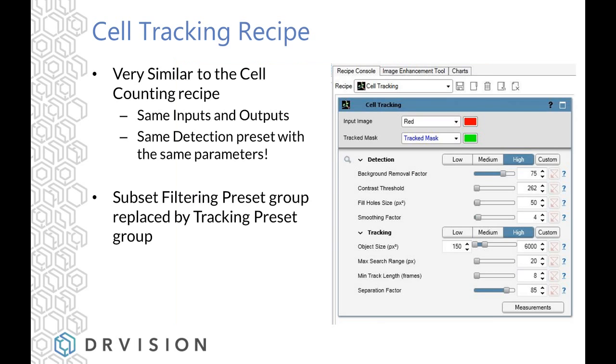Another very common application that scientists and researchers frequently want to use is cell tracking. When you have a time-lapse series of images, it might be helpful to know how those cells move around in space or how they interact with each other. Cell tracking is one way to do that. Now, if we look at our cell tracking recipe, it's actually very, very similar to the cell counting recipe. It's got the same inputs and the same outputs. It even has the same detection preset with the same parameters.